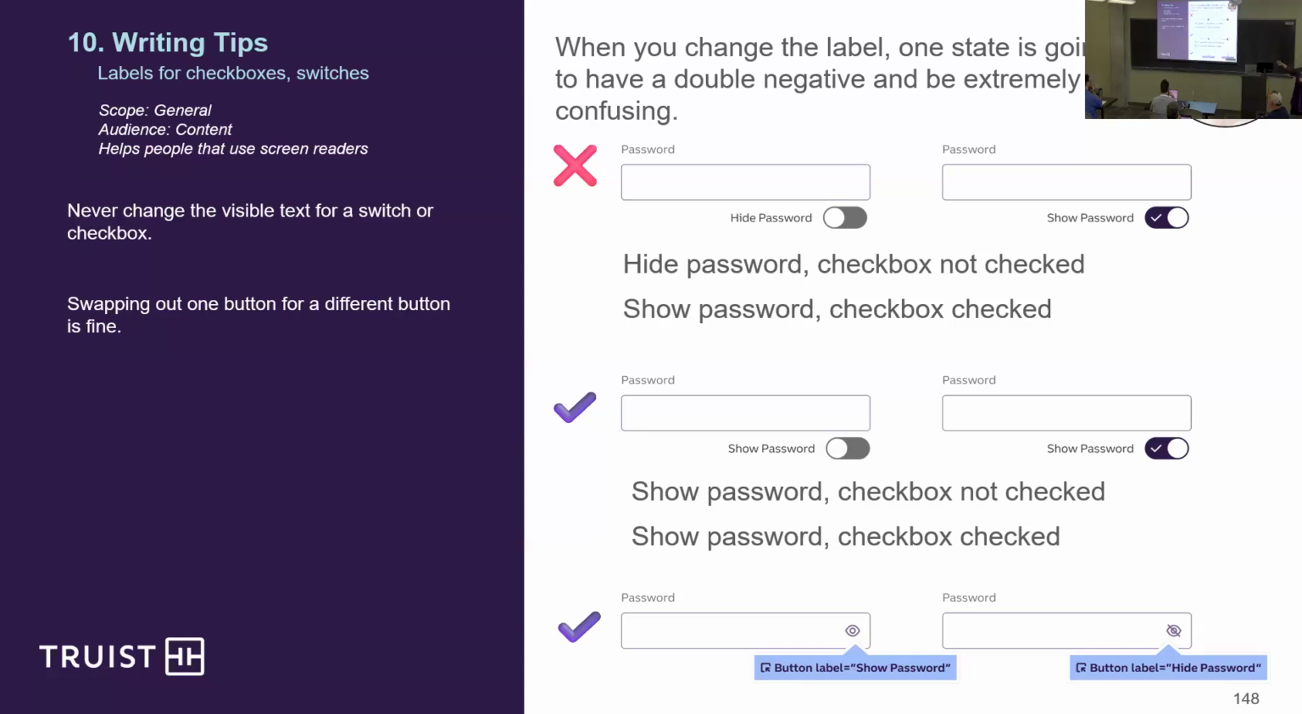You can swap out a different button as long as you're not using the pressed state, right? So ARIA has a pressed state. If you added the pressed state, it turns your button into a switch or a checkbox, and then you're back to the same problem. You would have a show password button, and it would either be pressed or unpressed. So be careful about when you change the visible label and when you don't.